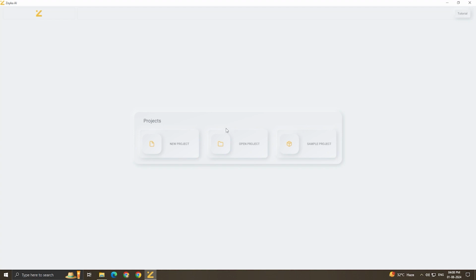Hi, today we're going to learn how to create a new project on Zeyka.ai. It's actually pretty straightforward. You click on this button right here that says New Project.